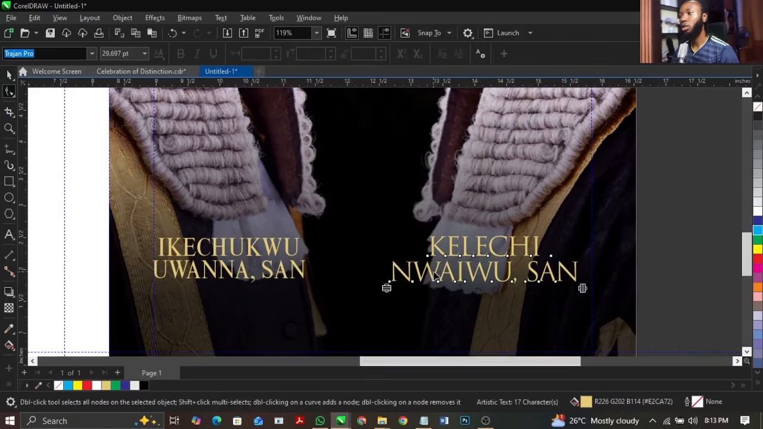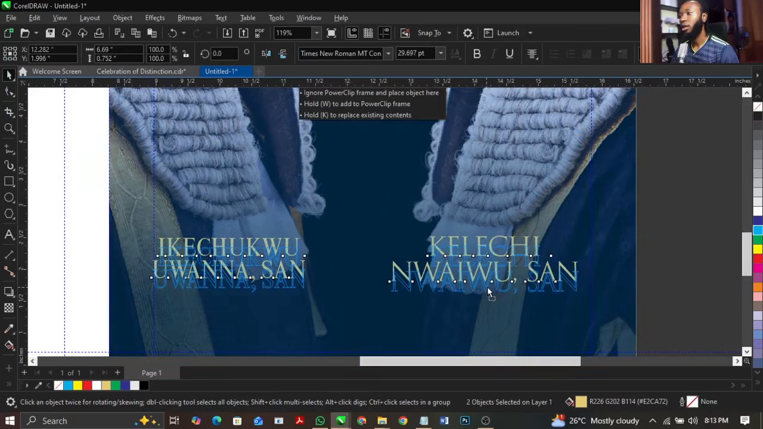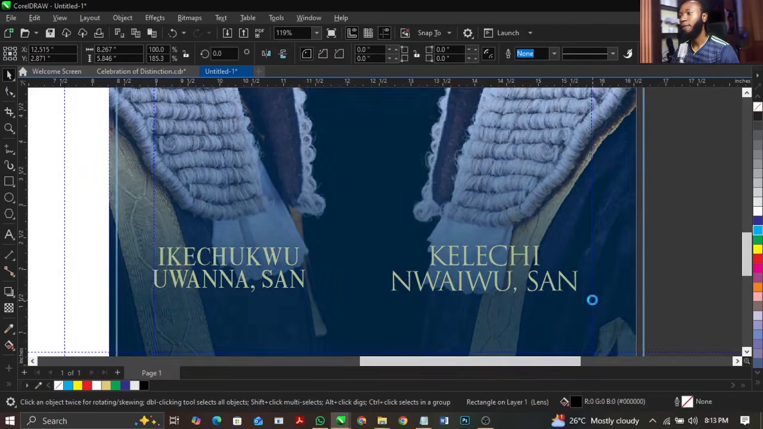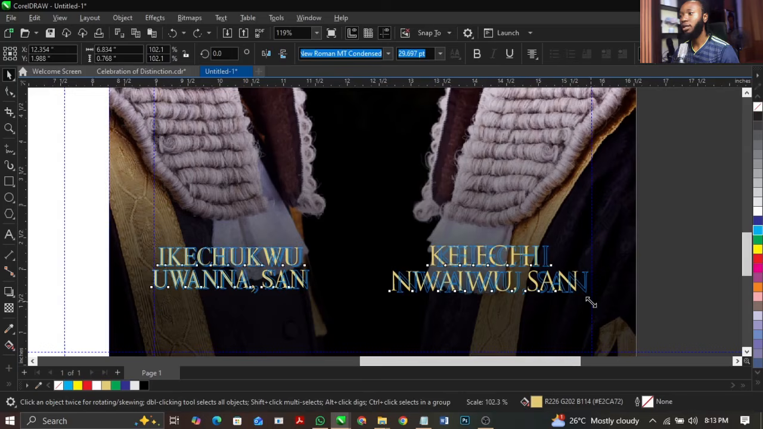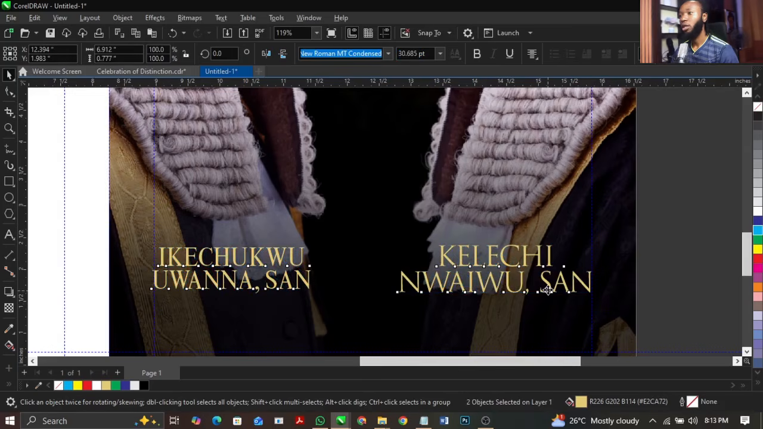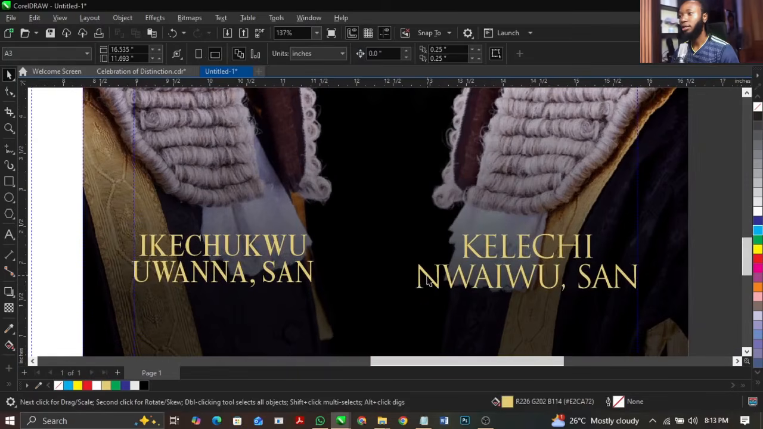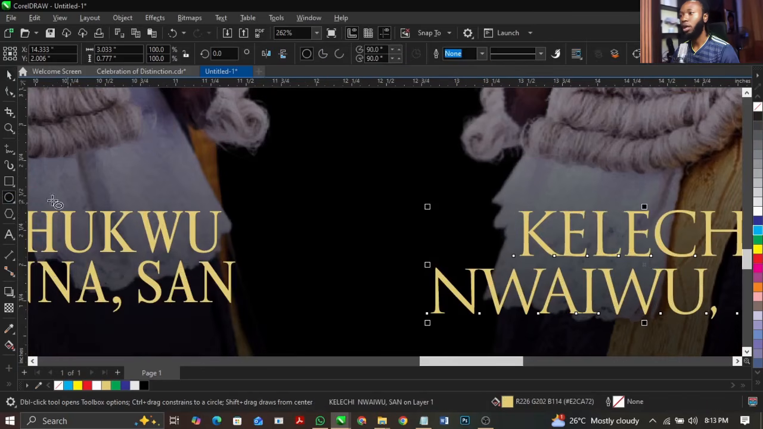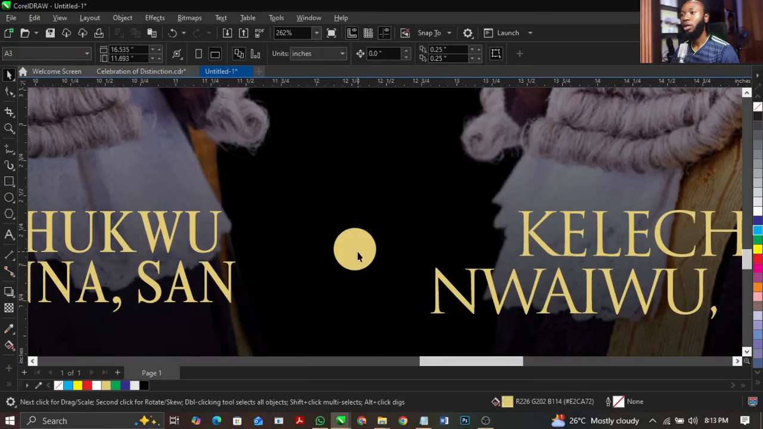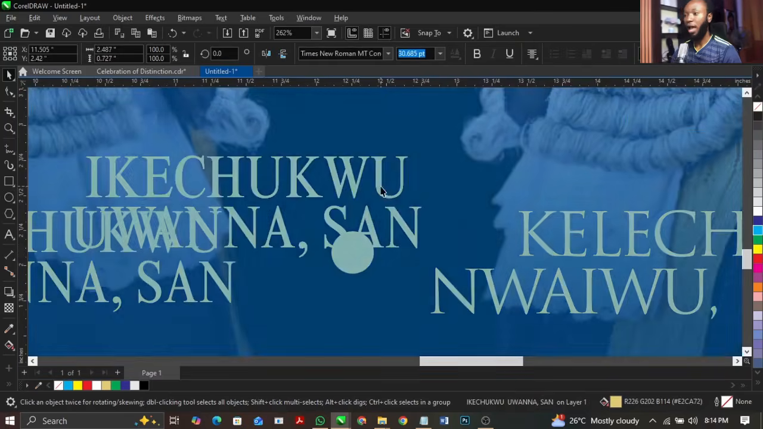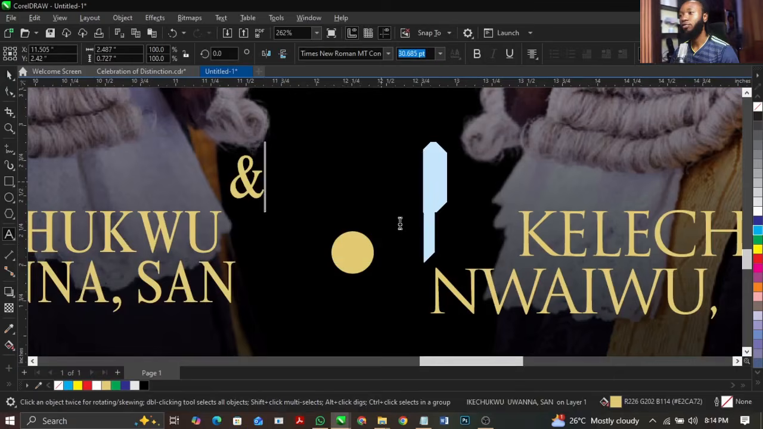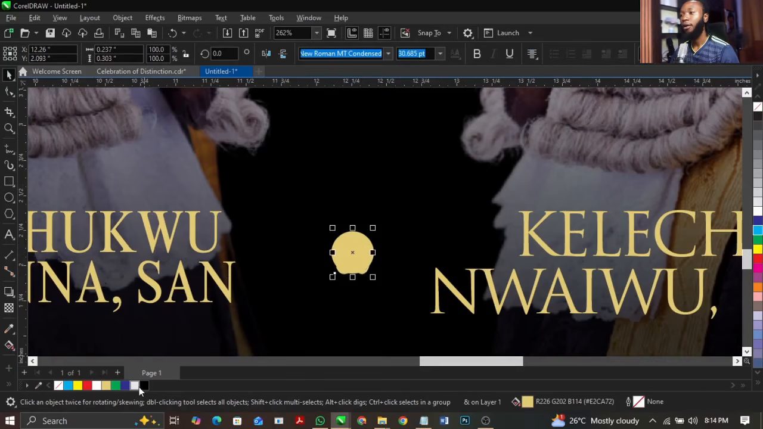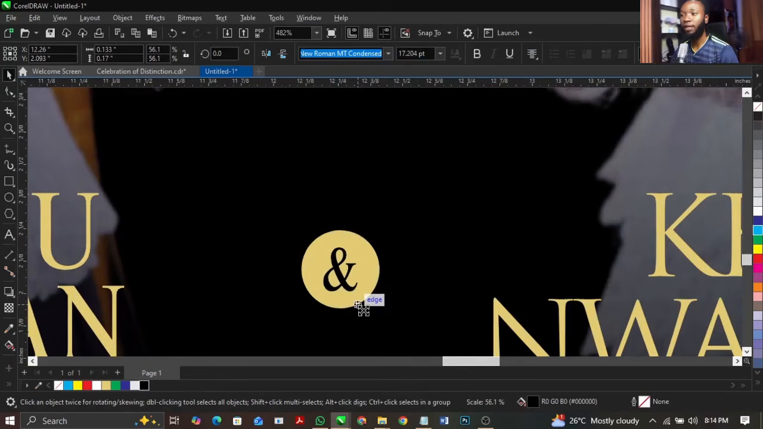Now the next thing you're going to do is bring in this guy over here and drag it to this spot. Once you do that, this is what you're going to have. So it's going to be this and this. The next thing we're going to do is bring in our ellipse tool and put an oval shape over here. I'm going to cut this and bring it over here, change the color to black, and leave it like that.